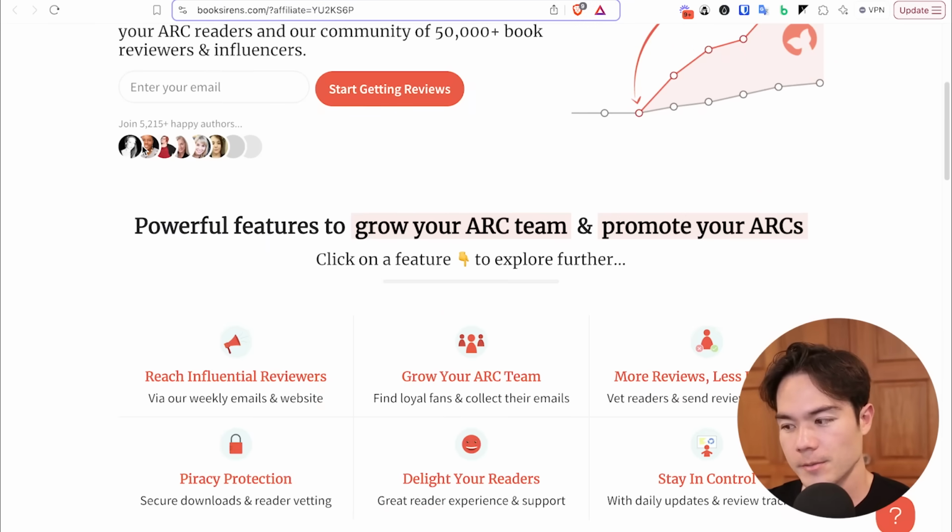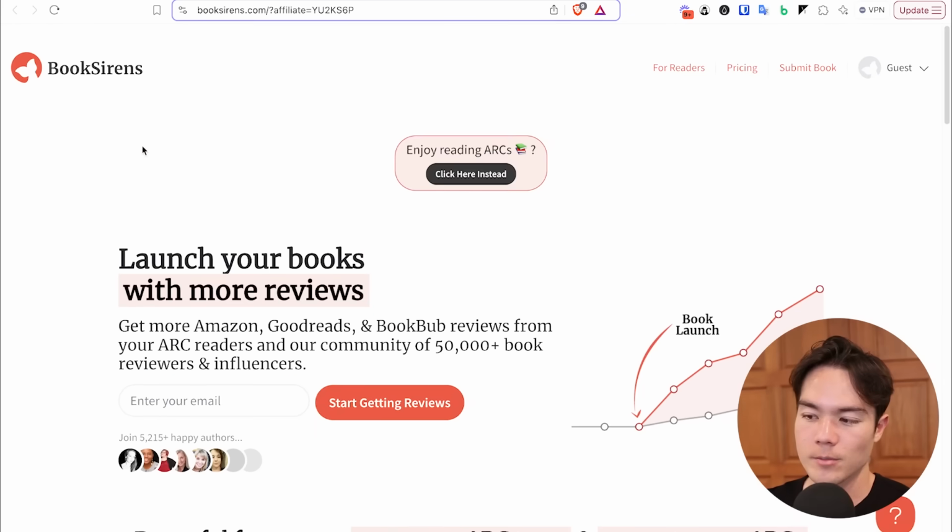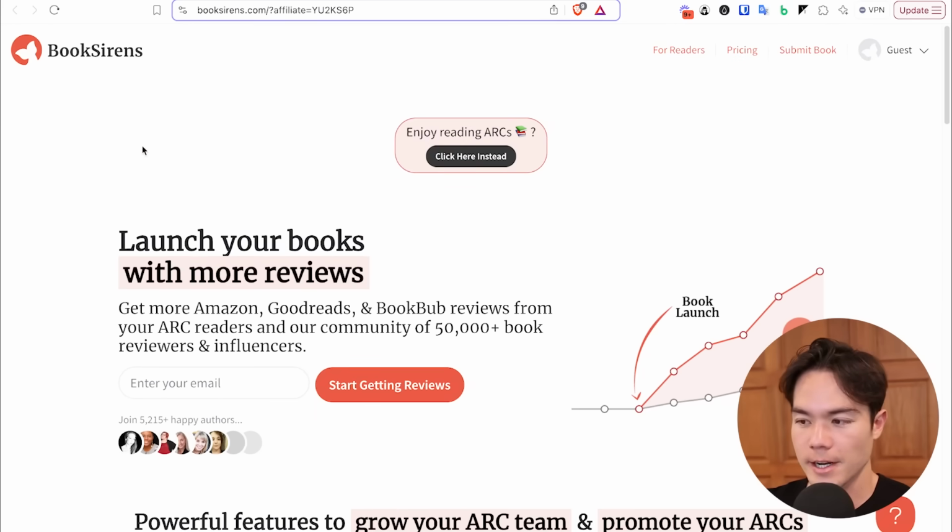Book Sirens I tested before. It's not too expensive and it's more for fiction. So if you're doing fiction, you might want to check it out. And there are tons of other sites that offer something like this if you just look it up on Google. However, once again, I don't really recommend it, especially if you can use Book Bounty or other review sites and get a ton of reviews for just $25 a month.